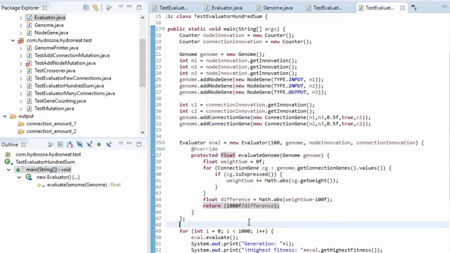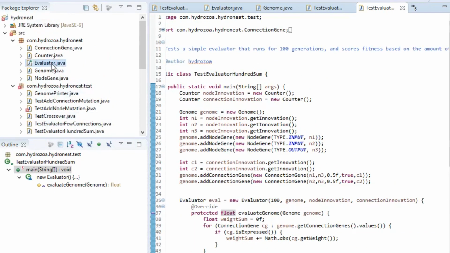So it looks like the evaluator is working, so that's great. And I think in the next video we're going to start working on simulating the networks so that we can make them control AI in an environment. So that's hopefully going to be interesting as well.